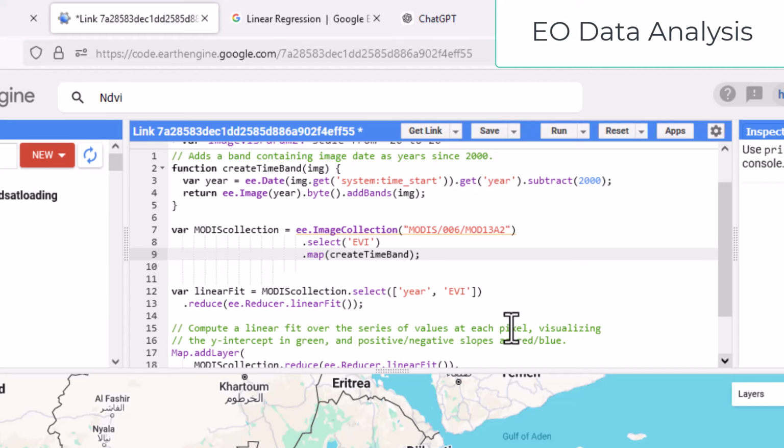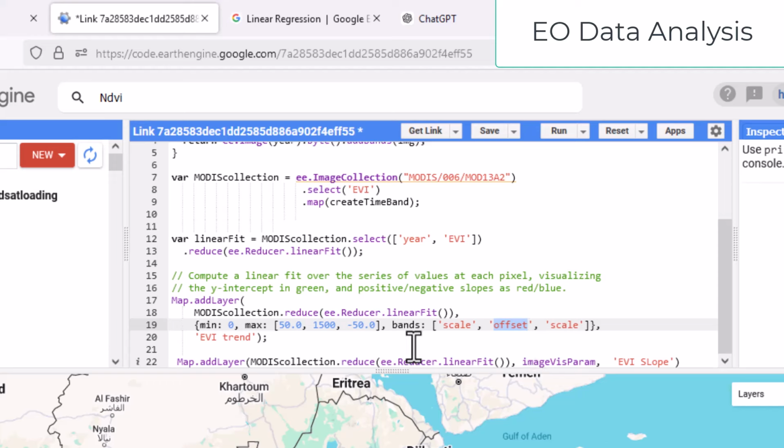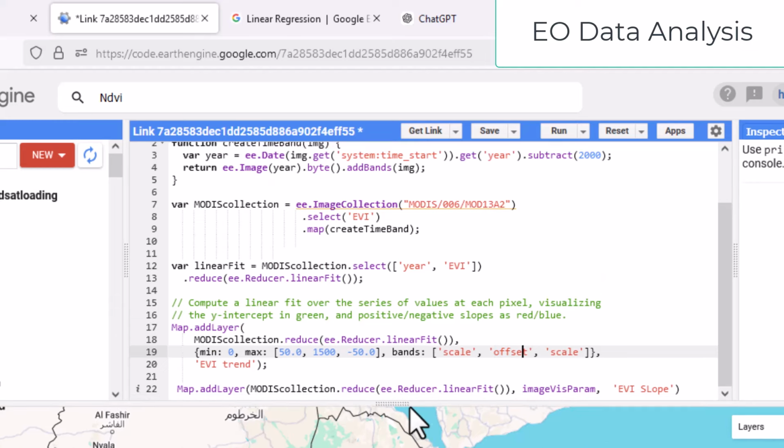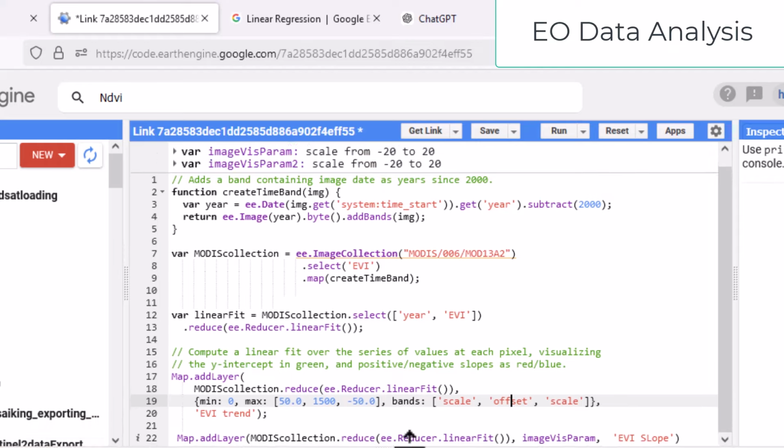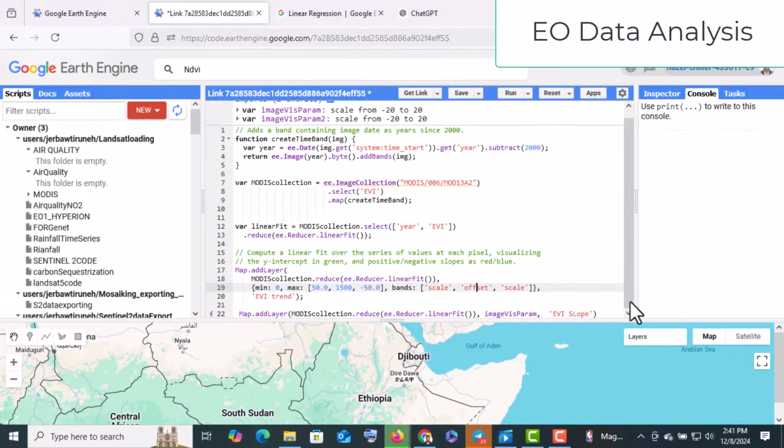So here what we have to specify, because when we identify where we are headed, the outputs of this linear regression analysis are two bands: scale, which is basically the slope of your linear regression, and offset, which is the intercept of a linear regression. And since here we are using a 3-band visualization, you have to specify the minimum and maximum values of these 3 bands. So for red, we are going to use slope, for green we are going to use intercept, and for blue band again, slope.